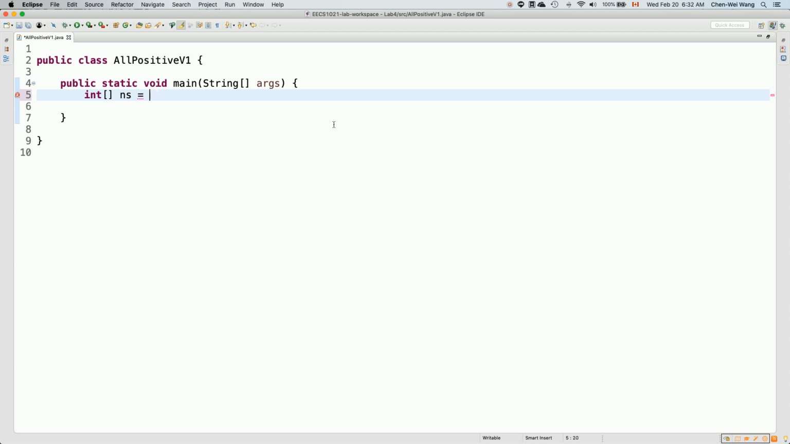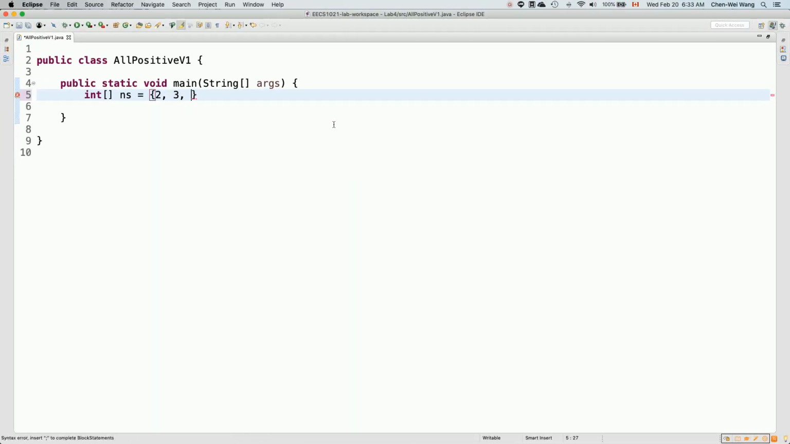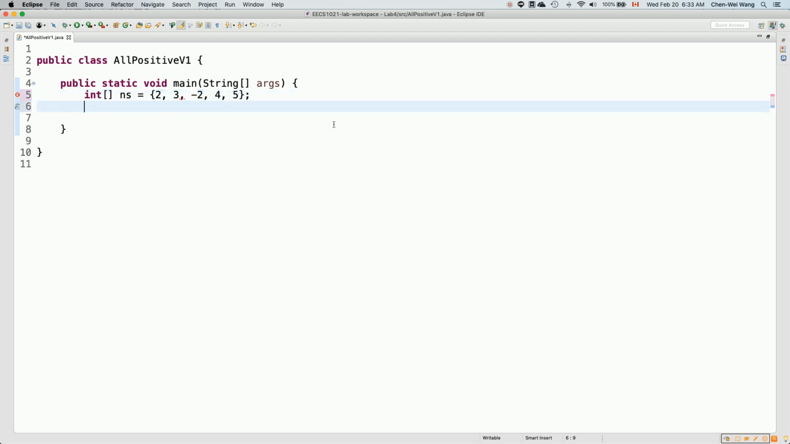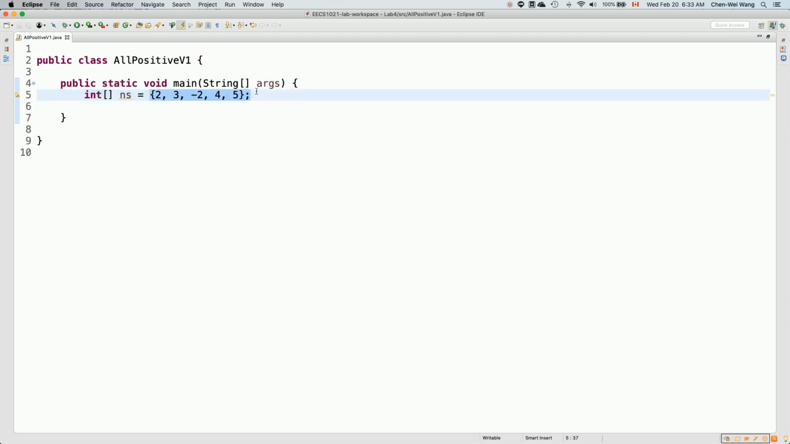Actually, let's use the array initializer notation since we know what the array should look like. Okay, so let's see, 2, 3, -1, 4 and 5. Okay, that's the array. Of course we might change this array to something else and then rerun the program in order to show that the loop we're gonna write can solve the problem in a general way.